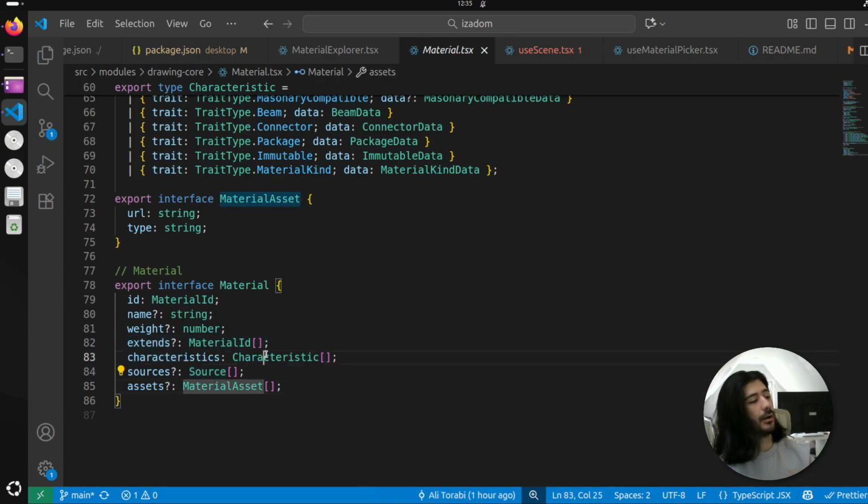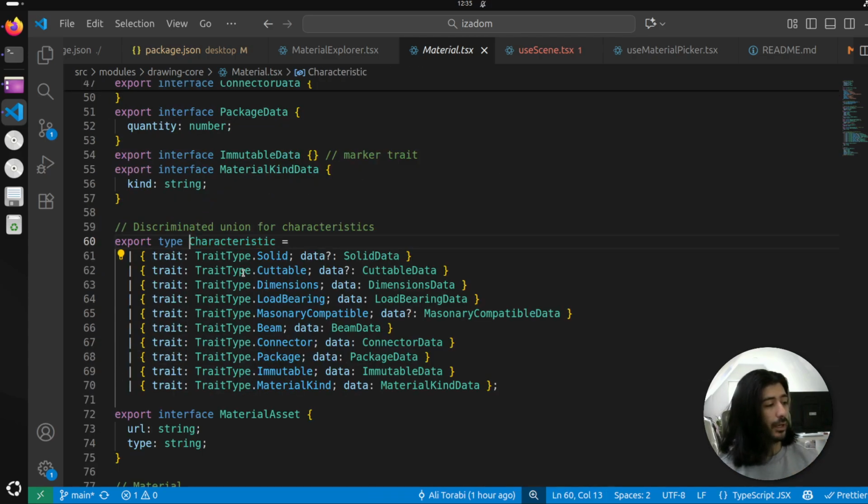Characteristics is an object, or in this case an array of objects, where each characteristic has a trait and some data in it. So what does it mean? We say a material, for example this Red Bull, is a solid. It's non-load bearing, so if I push it, it's going to be crushed, and it has a color. So it has a set of traits, and it has a dimension also. Let's say a dimension is another trait.